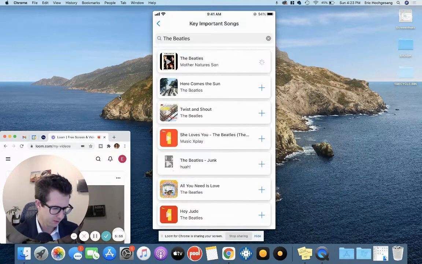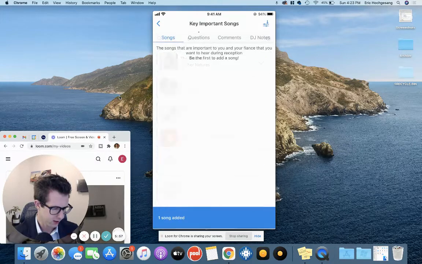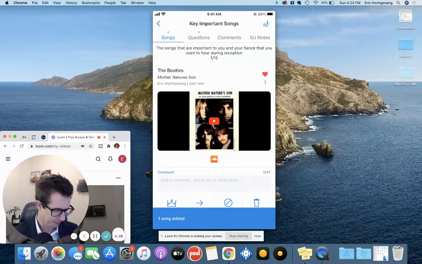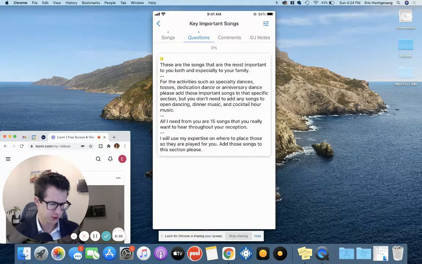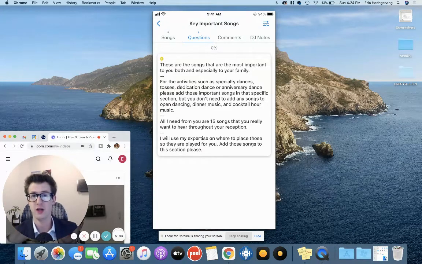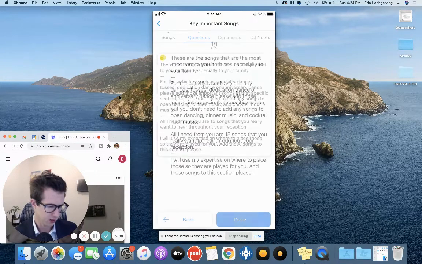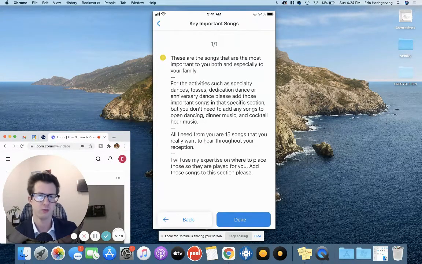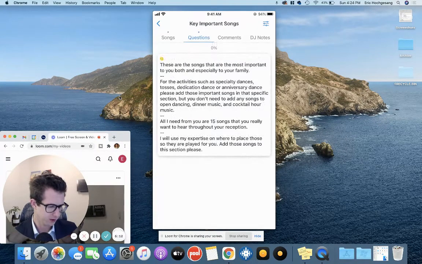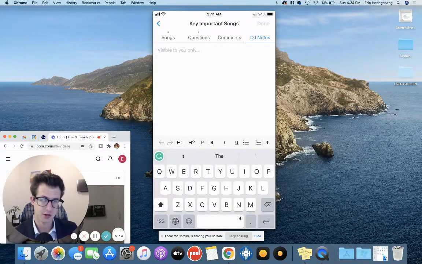Click the plus button. It'll turn green, check mark. You'll go back, and that's been added. And then questions, just select. This one is showing it's a description as it's yellow, top left yellow icon. Click on it to read it fully, read through all of it. Click bottom left to go back. And DJ notes you can add as well.